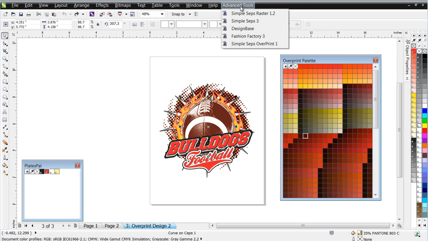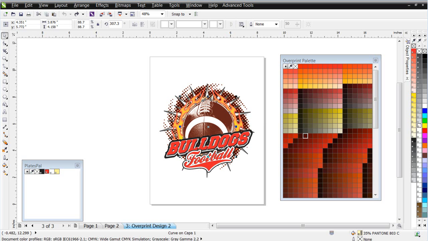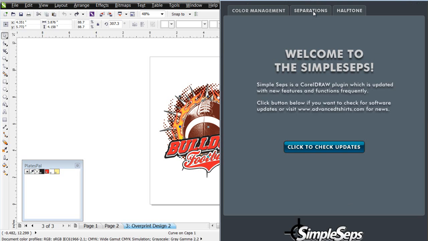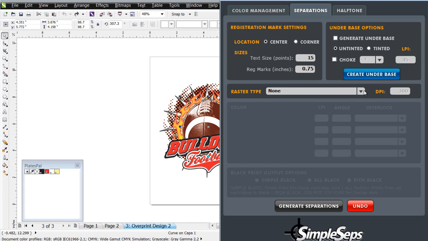I'm going to go to Advanced Tools. I'm going to go to SimpleSeps 3. I'm going to go to Separations because I know this is all Pantones here. I'm going to go to Halftones. It'll take just a minute to process all the objects in the design.